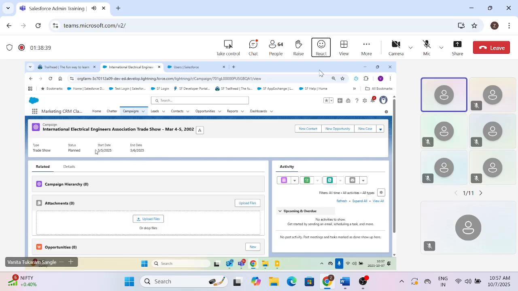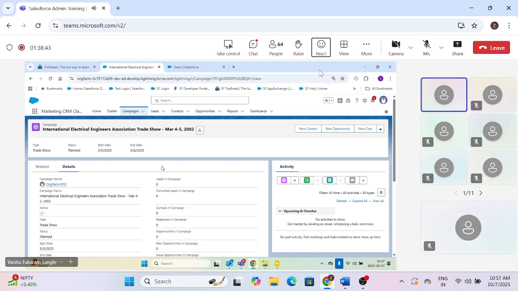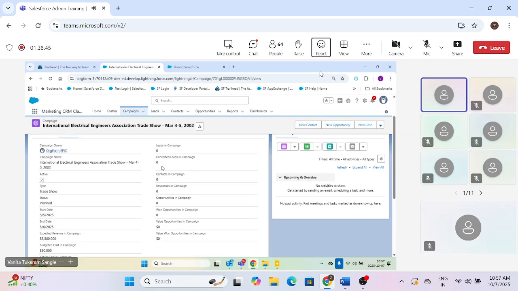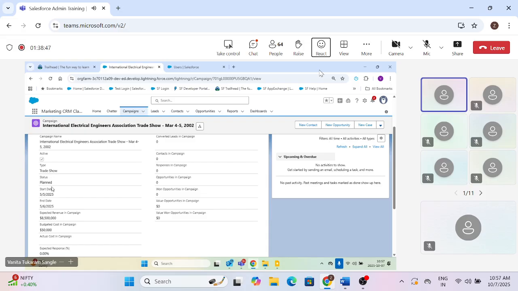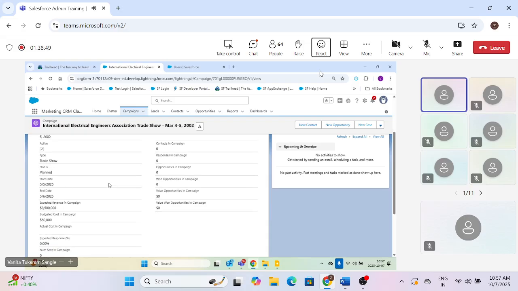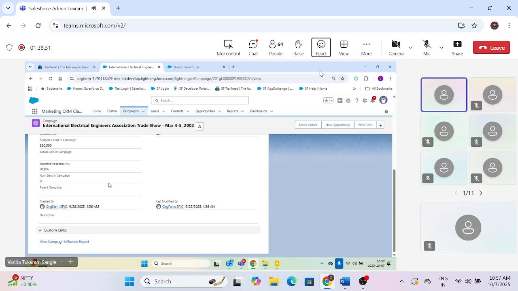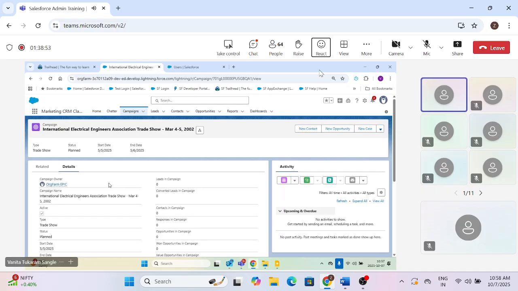This is in progress, right? Plan status. If you go to the detail section, you will be able to see all the details, the active status, and there will be different statuses that you will be able to modify. Makes sense? So what we are going to do is, against this, I'm going to add the inquiries.